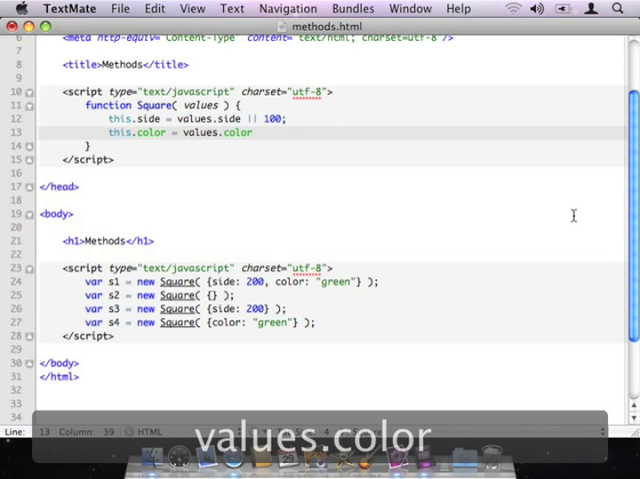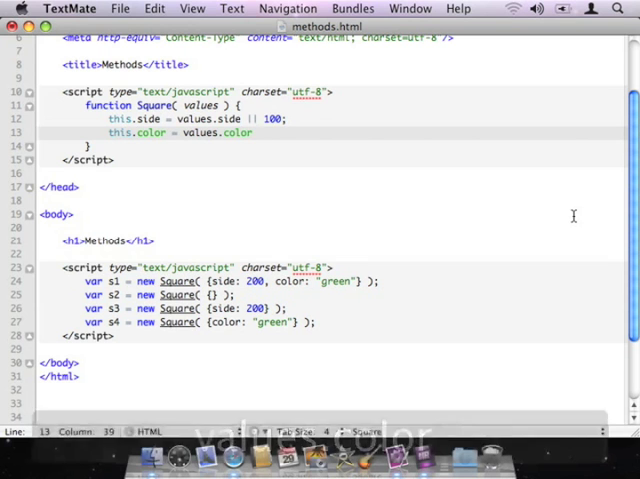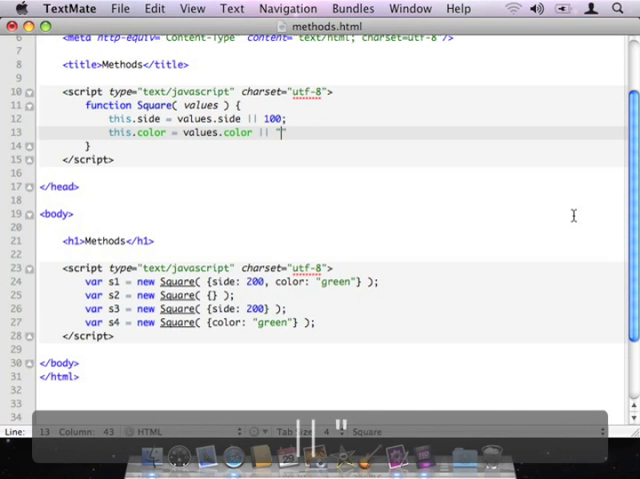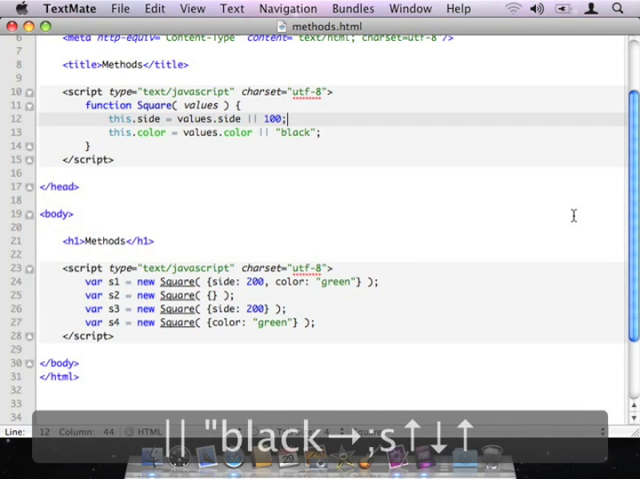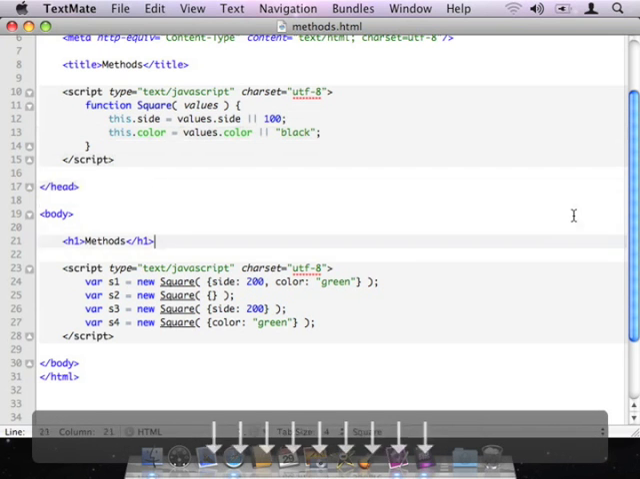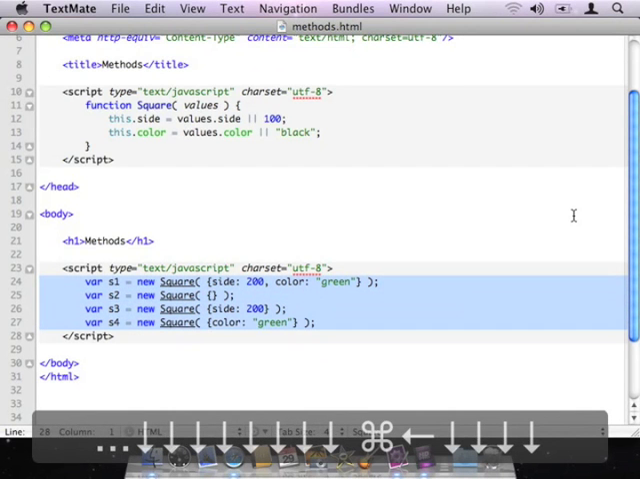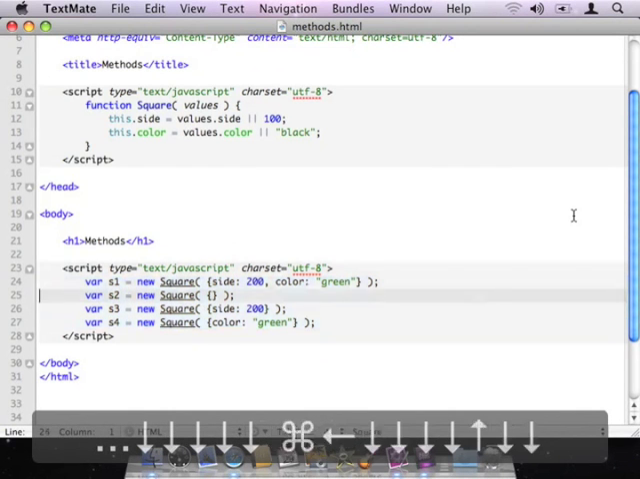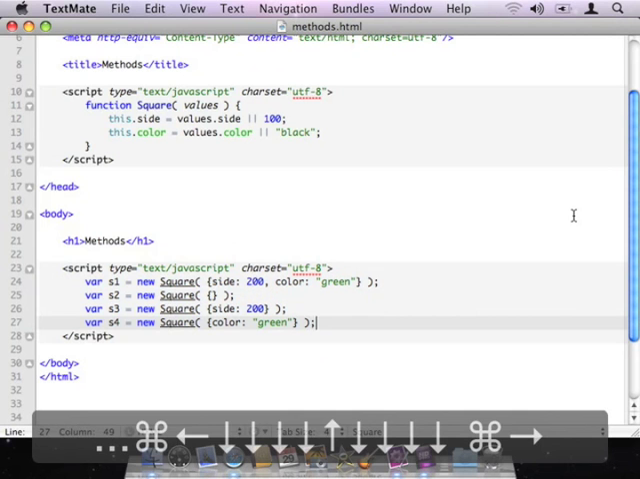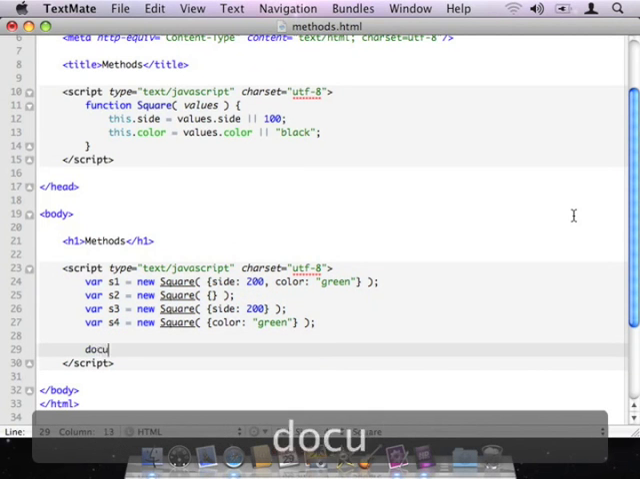I'll say either take the color value, the color attribute of the values object, or take a default color of, let's say, black. We'll make black our default color. So that should, in a fairly simple way, let us use all those different variations of squares, all these different ways that I wanted to be able to create squares down here, and hopefully have them all come up with some sensible values in them. Let's just test it out a little bit.